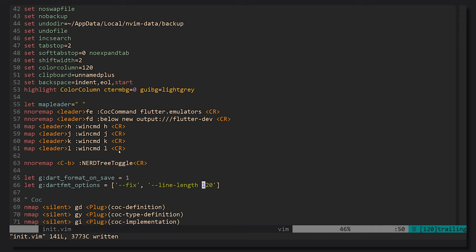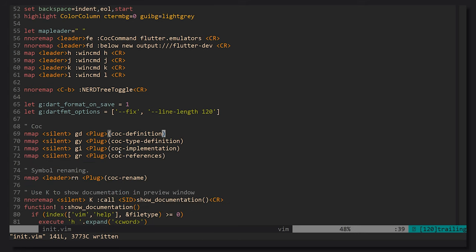After that, I've just set some configurations for when you save. I wanted to format it with 120 line length. After that, I have some more keybinds.